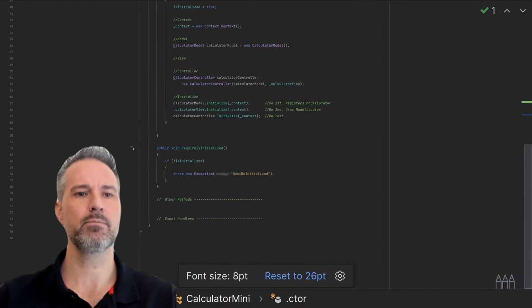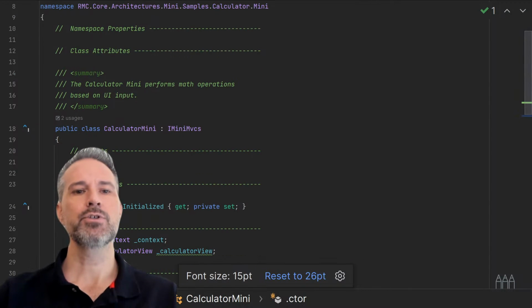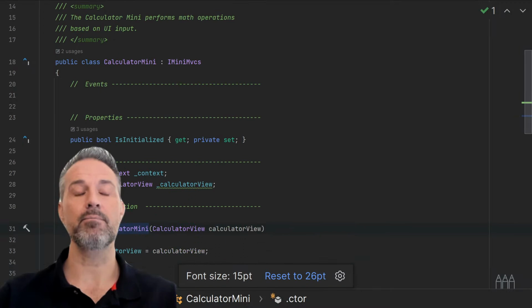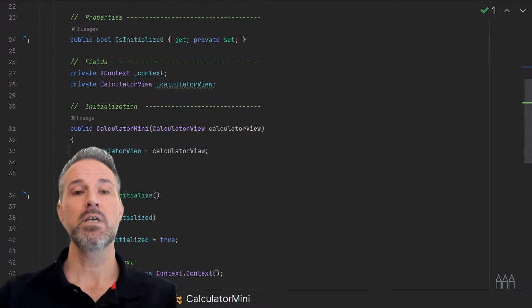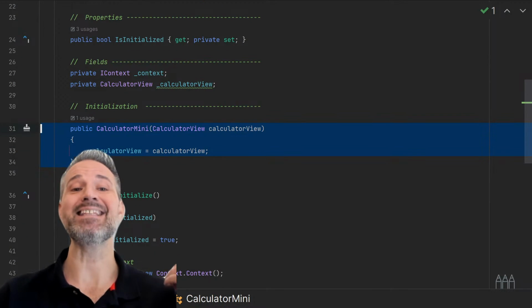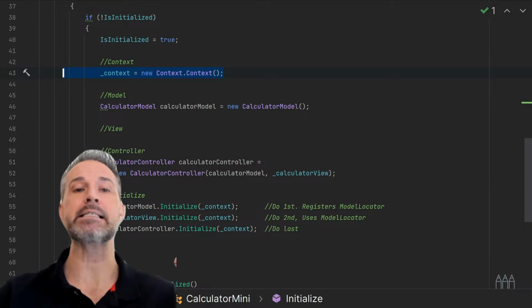Again, each time, getting a little wild with our zoom here. Okay, so here is the Mini pattern. It extends the built-in Mini MVCS. Here in the constructor, it takes in that view. Then in the initialize, it creates a context.